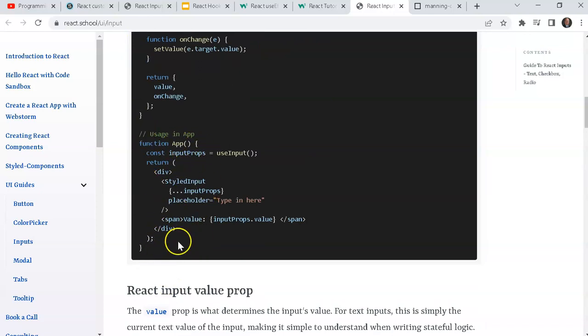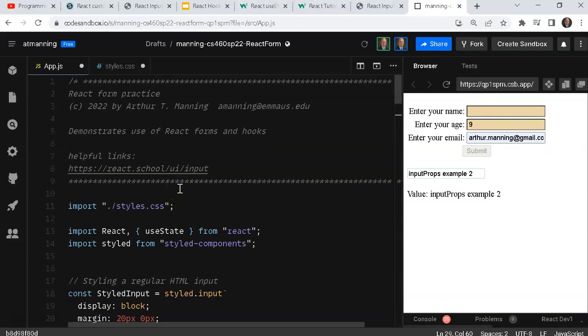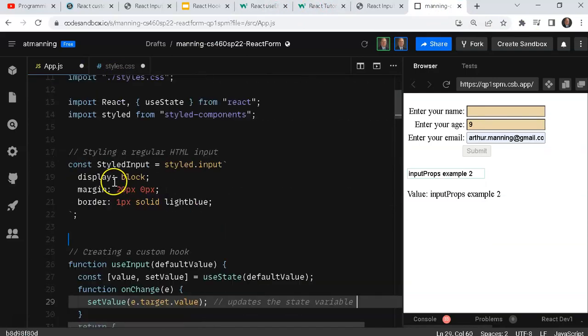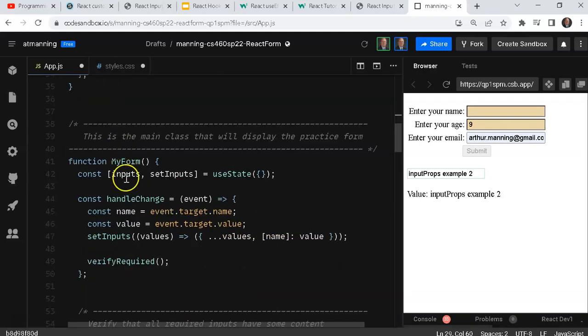I added multiple inputs down here. That all goes in the app.js. Yeah, let me show you. Yep, take you back to that. So here, this is all in app.js. This is just helper functions. useInput is a function. MyForm is another function that's going to now render my form.